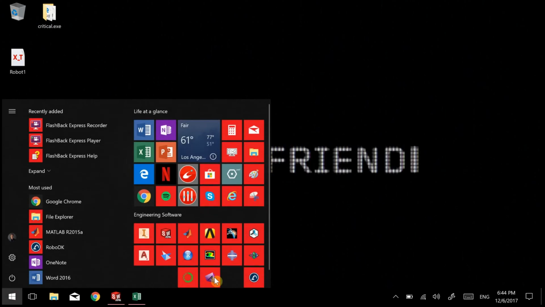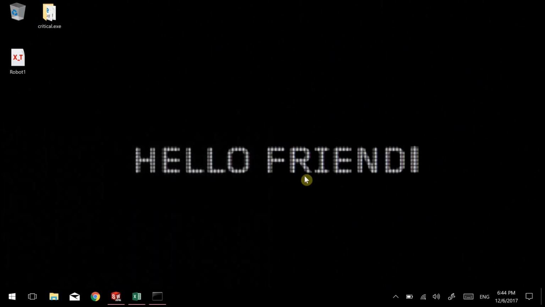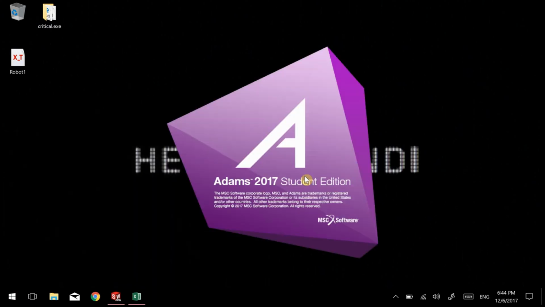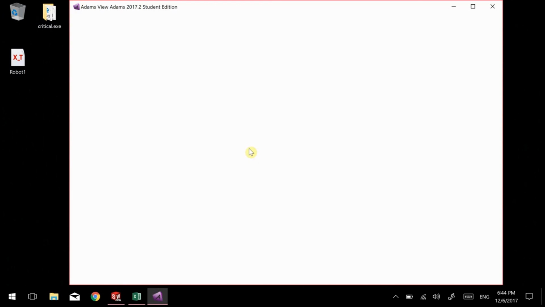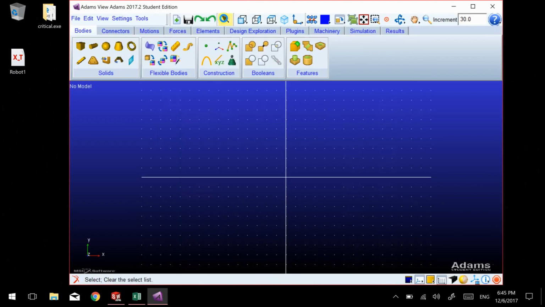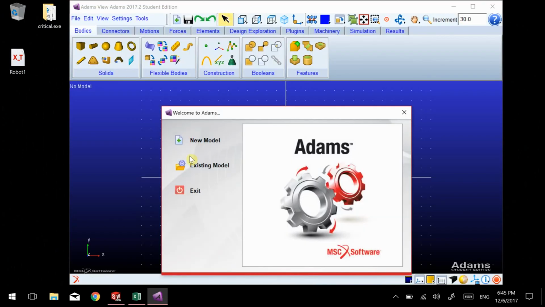Now we're going to open up Atoms View. This can take a few seconds depending on the machine, and like I said, this is an MSC software, and this is the student edition. To get that student edition, all you need is your student ID card and send it to them. Then they will send you the license and download instructions. SolidWorks is also a free software, and so is Inventor. So now we're in Atoms.